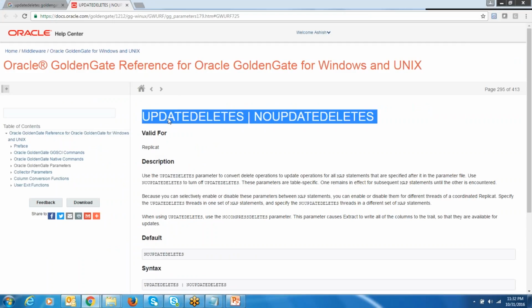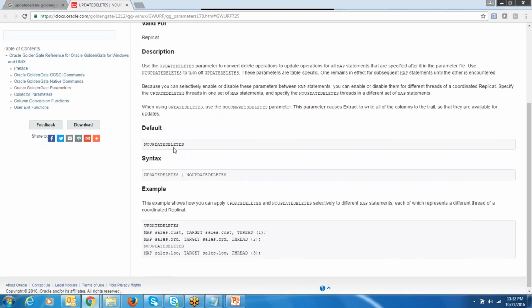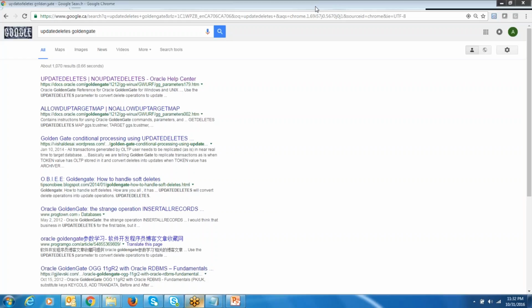This parameter is valid for replicate. Update deletes counter is no update deletes. Use the update deletes parameter to convert delete operations to update operations. So deletes would be converted into updates. Default is no update deletes. Okay, so we are going to discuss more on these parameters. We are going to do the demo of all these parameters by creating the file and seeing how the parameter works.